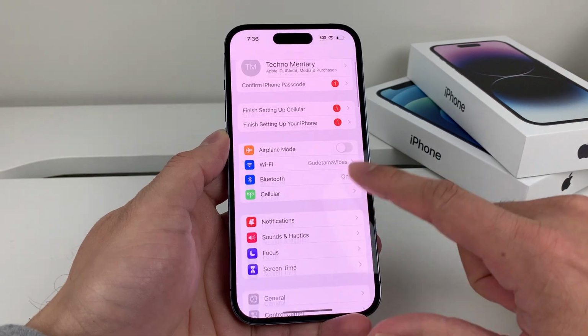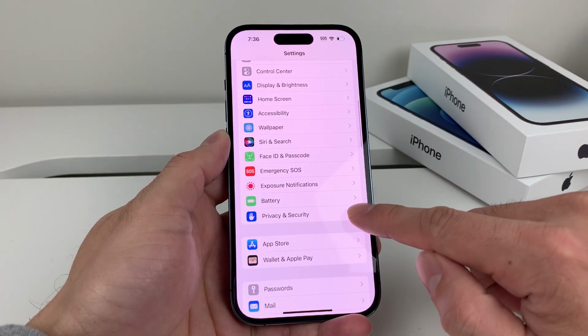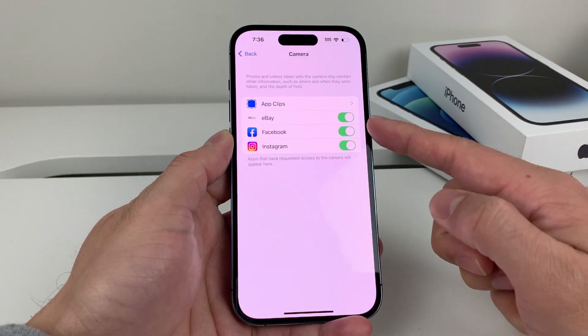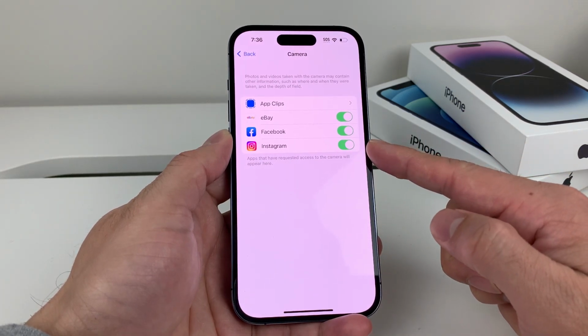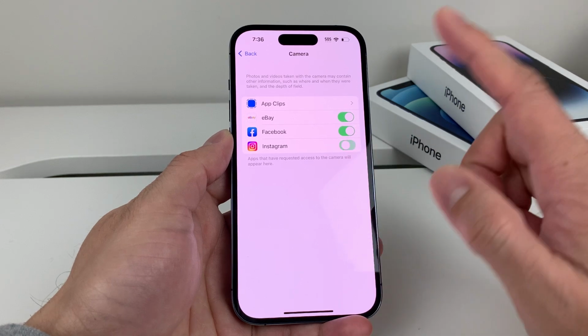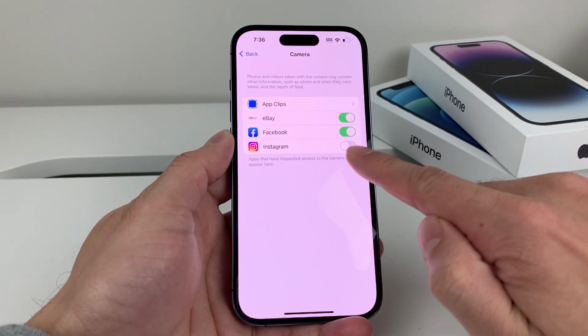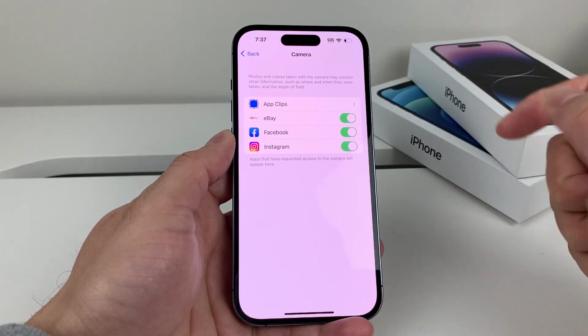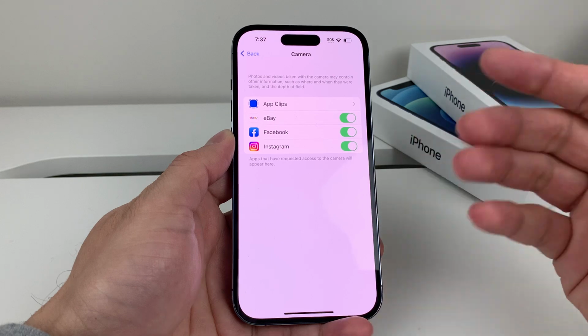And it's always important to check your privacy and security here in settings. And then here, if you go down, there's an option for camera, and it shows you pretty much all the apps that have access to your camera. Let's say one of them is turned off, for example, if I turn it off like this, it's grayed out. Instagram, for example, now will not have access to camera. To turn it back on, click on that, make sure it's green, and it'll give them access.